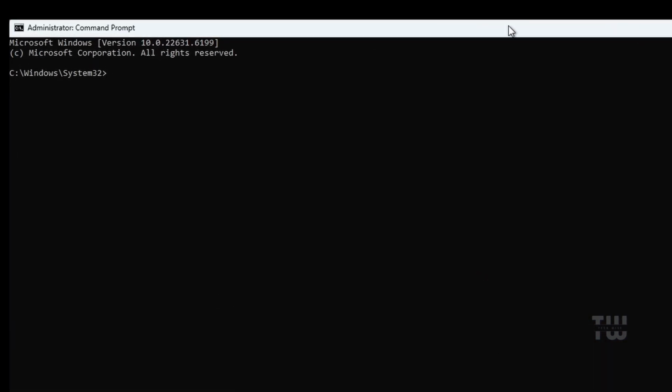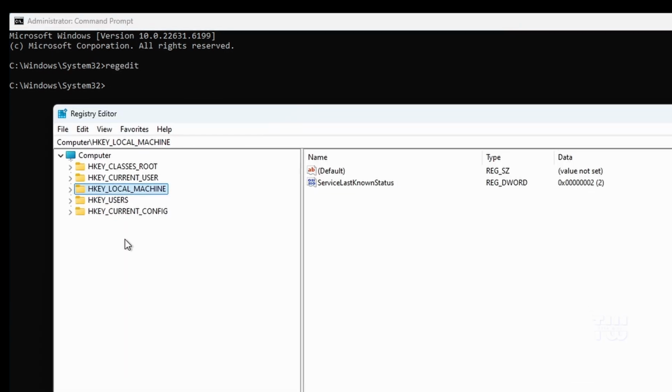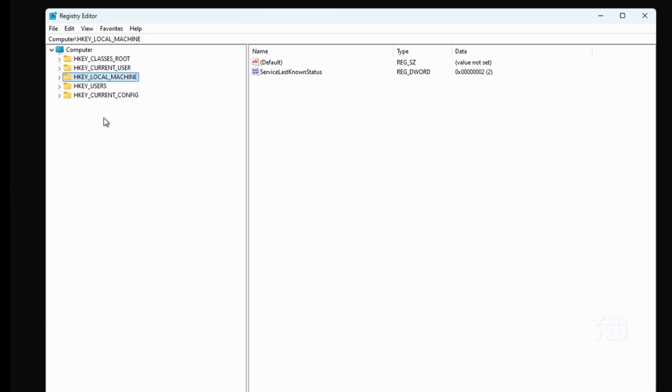From here, type regedit and press enter. This should open the Windows Registry editor. Now we just need to change one simple value to clear the error.